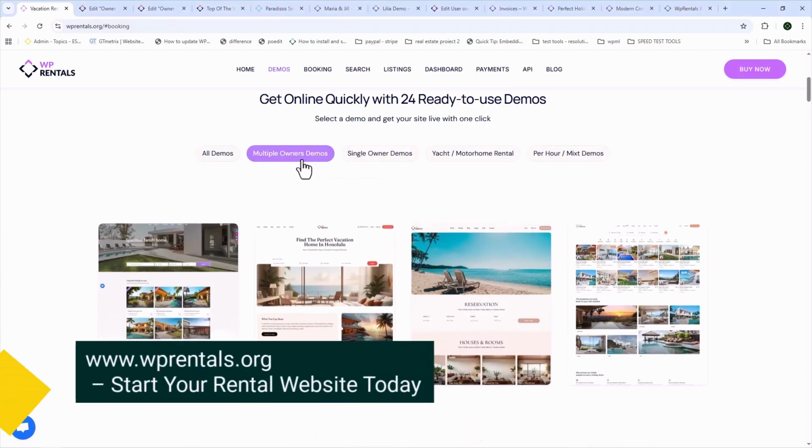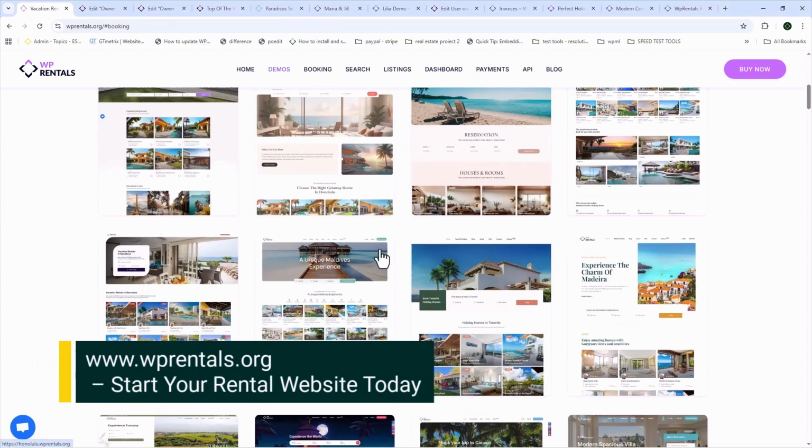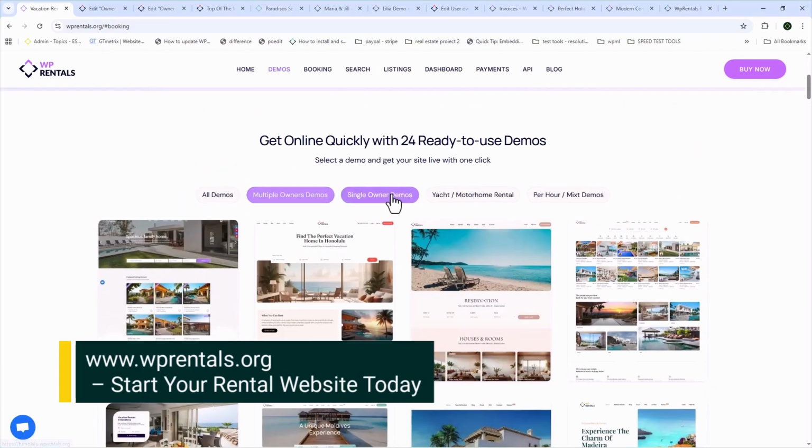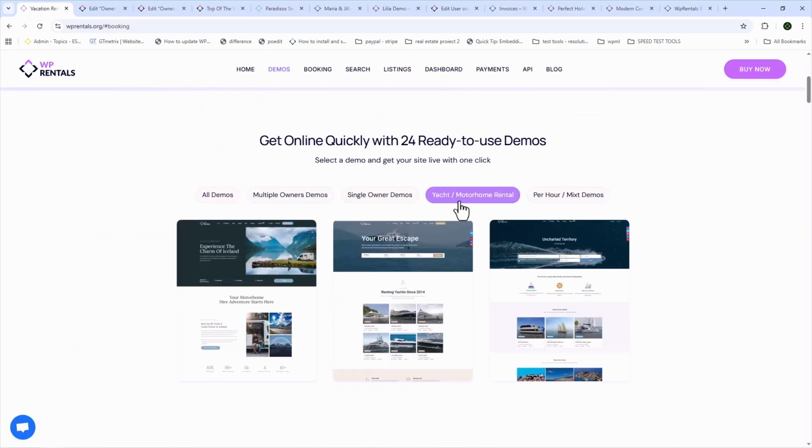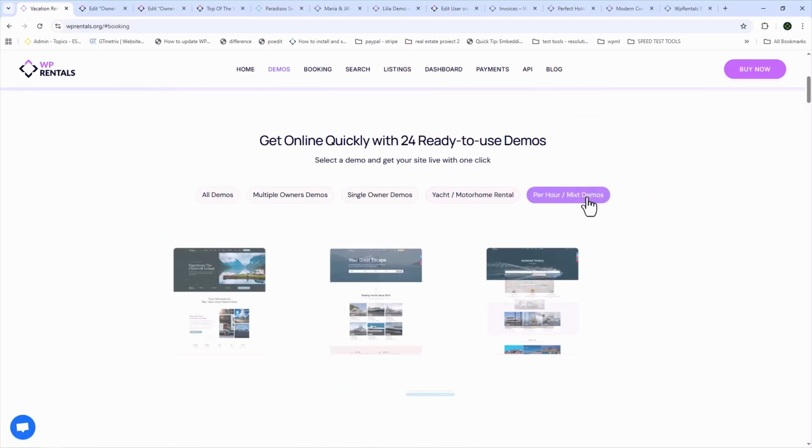Whether you run a single owner or multi-owner rental website, WpRentals team makes it easy to manage listings, bookings, owners, and communication professionally. Start building your rental platform today. No coding required with WpRentals.